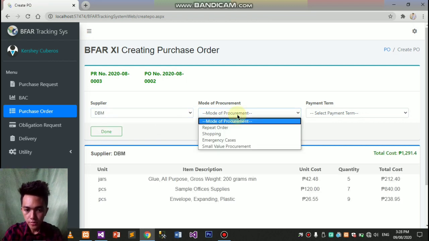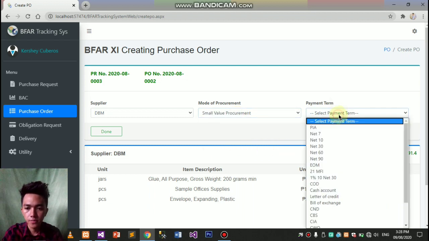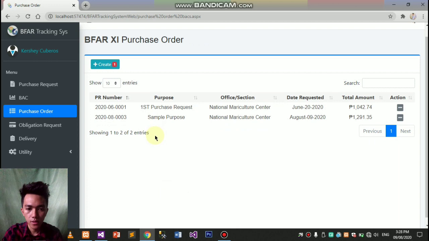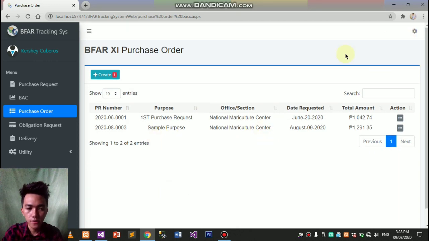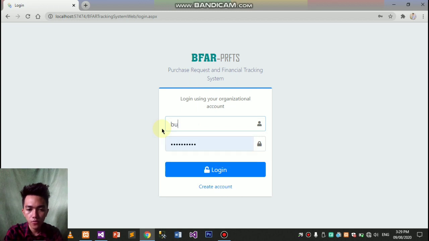Okay, then select mode of procurement, payment term, and click done. Okay, and after that, the budget section will handle the purchase request for the OBR. The budget section will log in to their account.